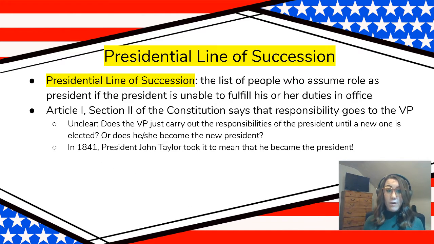All right, let's continue on. Let's talk about the presidential line of succession. So you've already contemplated a little bit of what might happen if your principal were to step down, but what about the president? The presidential line of succession is the list of people who will assume the role of president if the president is unable to fulfill his or her duties in office.